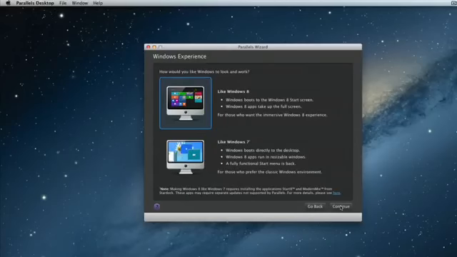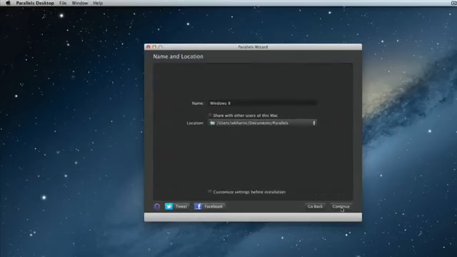Next, we are asked to select our choice of Windows experience. If you select Like Windows 8, then Windows will boot into the Windows Start menu and Windows 8 apps will run in full screen. If you select Like Windows 7, Windows 8 will boot directly to the desktop, and we will then add a Start menu along with allowing Windows 8 apps to run in resizable windows. Select the level of integration that you would prefer and then click Continue.